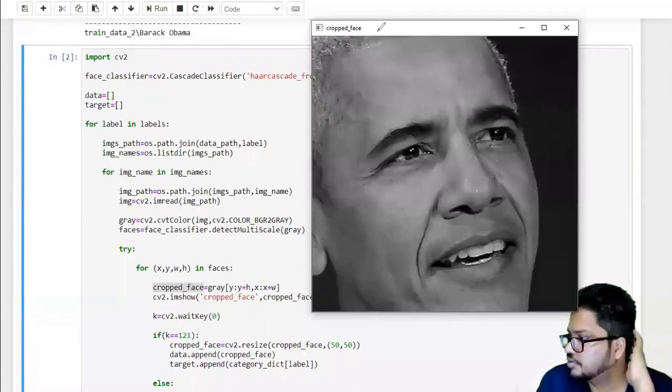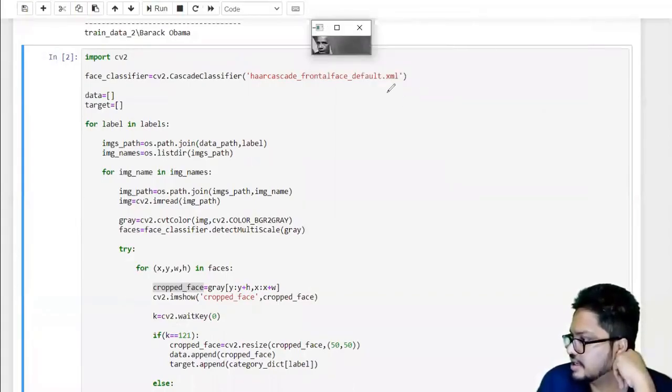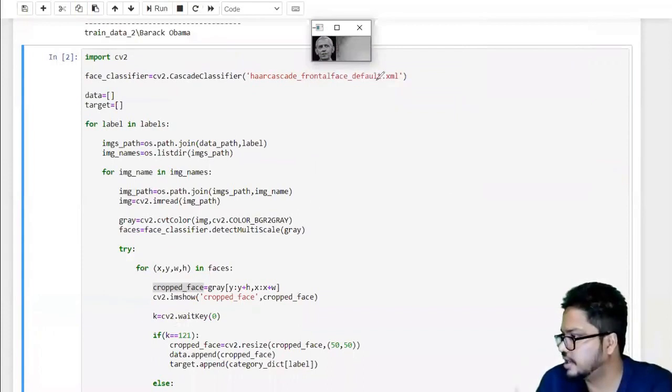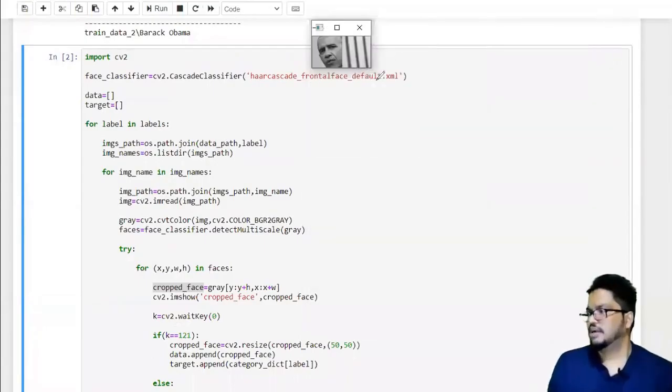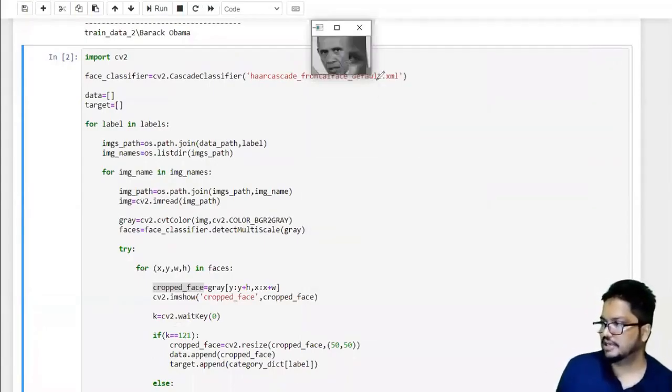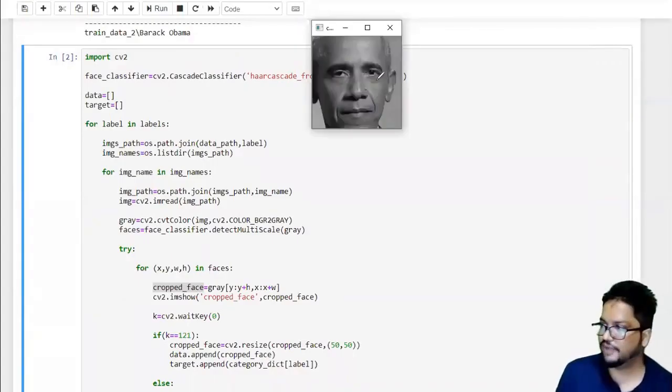So now the cropped faces are detected. The cropped faces are here. Sometimes some false positives are there. So the tie is detected. Likewise, we have some false positives as well. So we have to have a method of verifying.